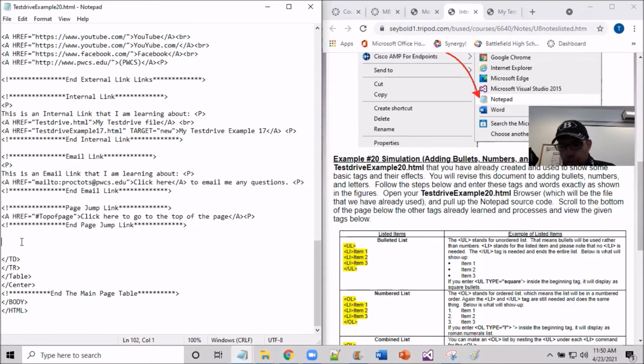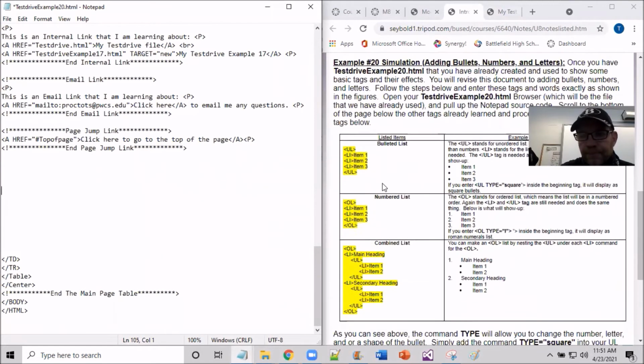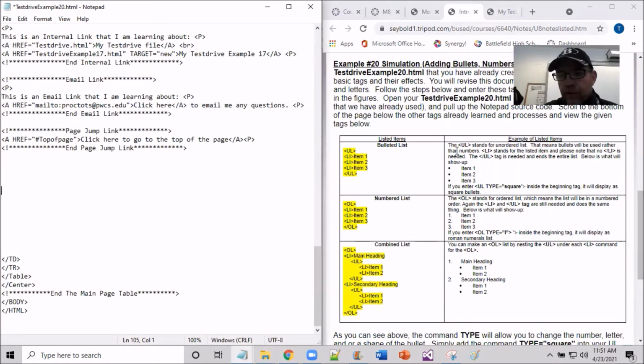So I'm just simply going to push enter a couple times to create some space. I'm going to be doing some copying, and I'm going to be building in this area right below the end of page jump, as I proceed into these next tags. Again, I have some yellow boxed areas, and I have some points of interest that I need you to review with me moving forward here.